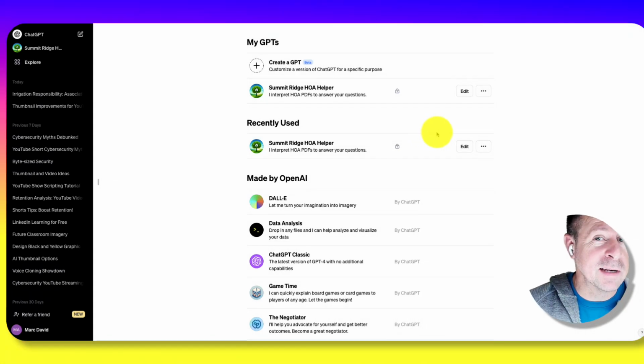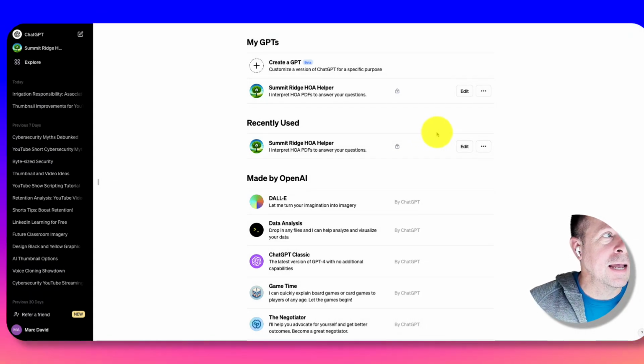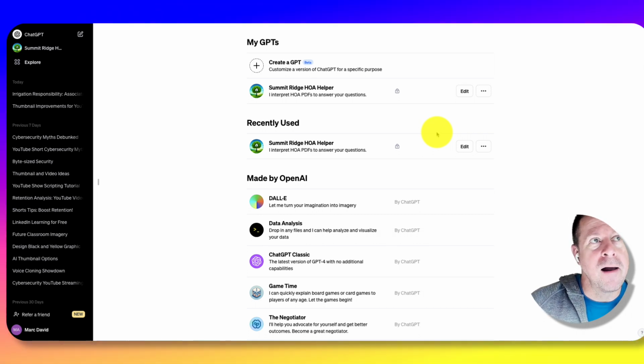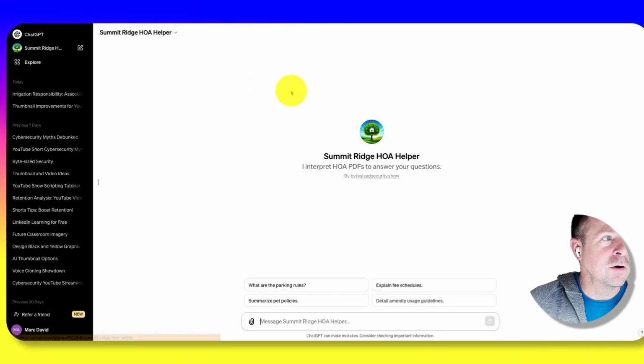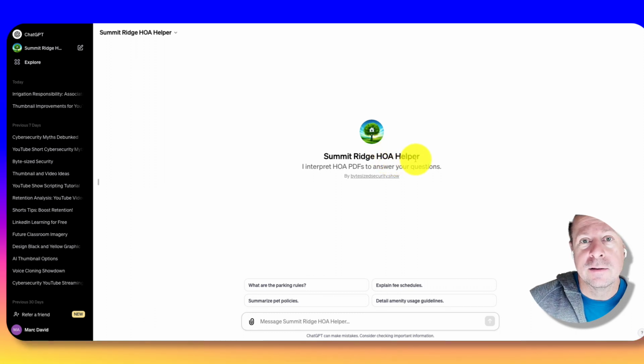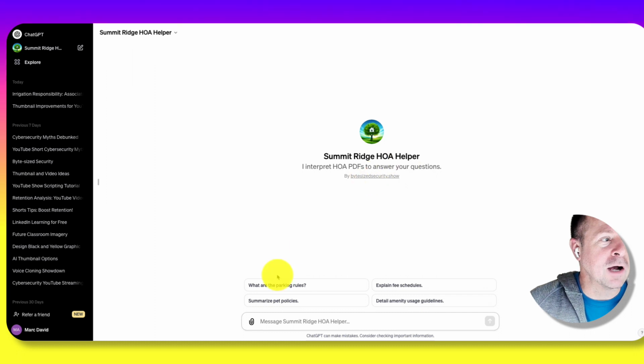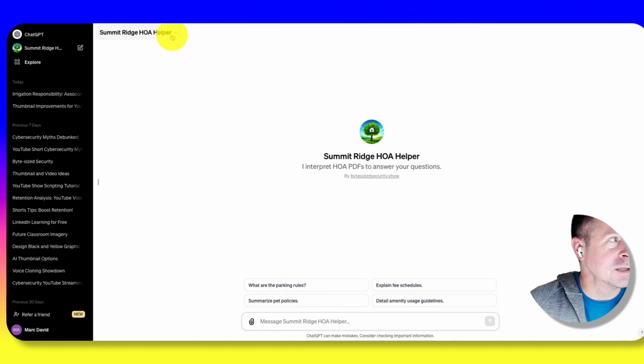So it just rolled out today, creating a customized version of ChatGPT for a specific purpose. I mean, wow. So I can take all those custom instructions and basically build myself a custom helper. So here you go. I've got a helper here for my HOA that I'm just going to upload PDF documents to and then be able to ask questions.